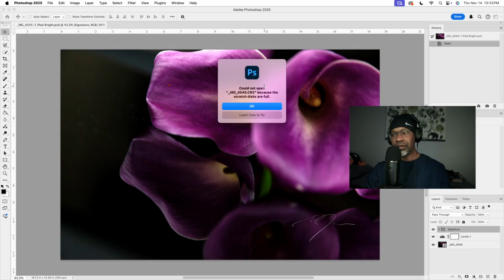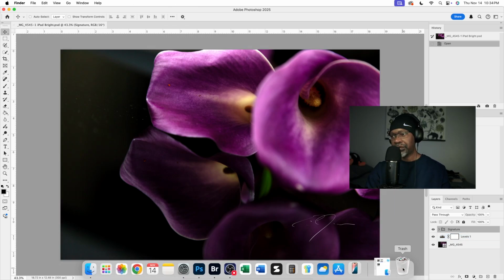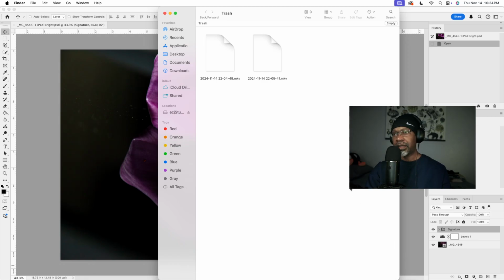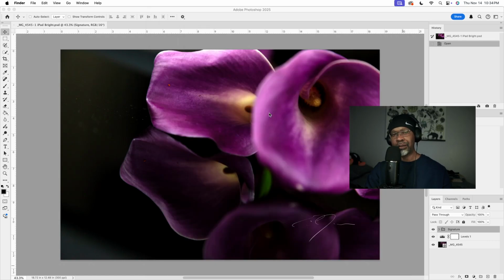So a couple weeks ago, when this pop-up came up, I was thinking that I was running out of RAM, but I don't think that's the issue. Because what I did is I went to my trash and I opened it, and I was like, oh, my trash was full of things that I had thrown out. So I went ahead and I emptied it, and then the next time I tried to open up the file, everything opened up correctly.